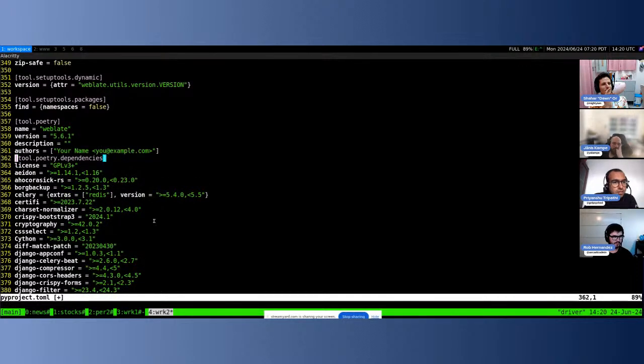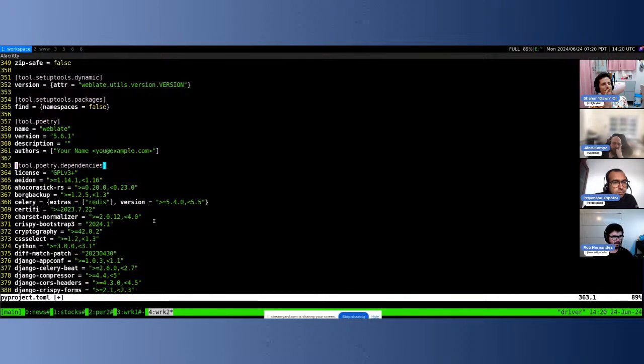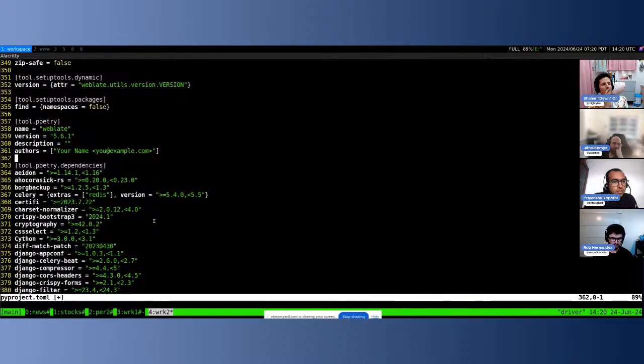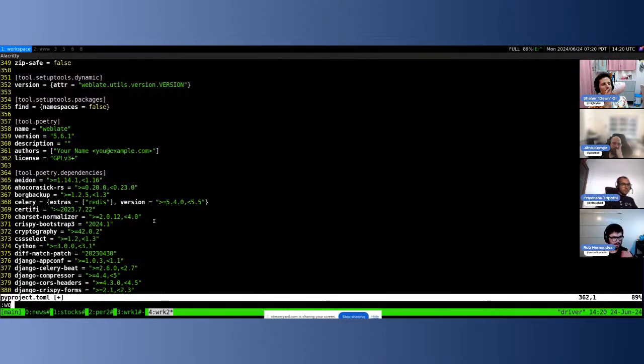And then put a new line. Oh no, it would be in the tool.poetry section. Yeah, gotcha. Okay, there. Sorry, I didn't see it buried in there.